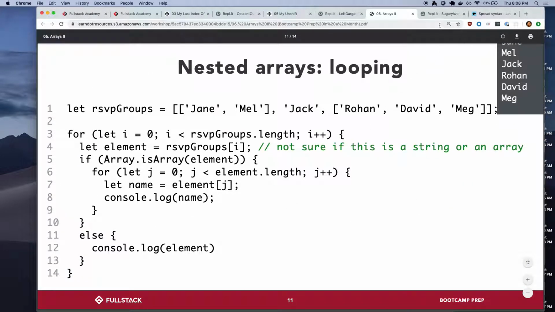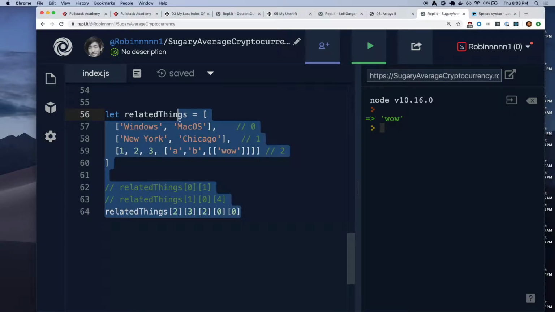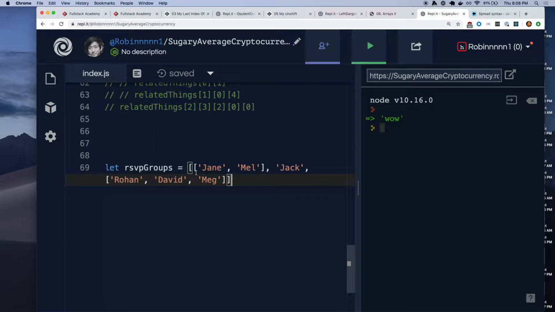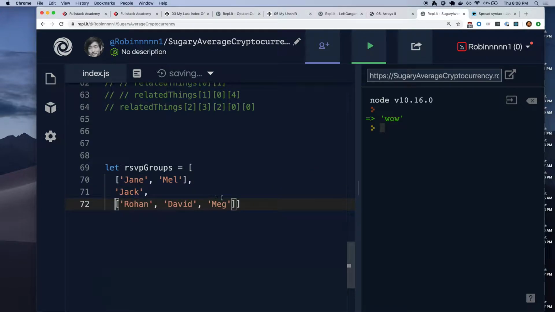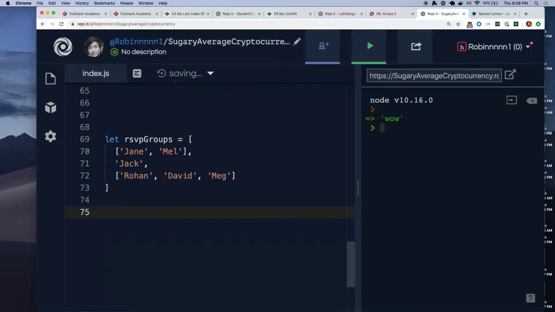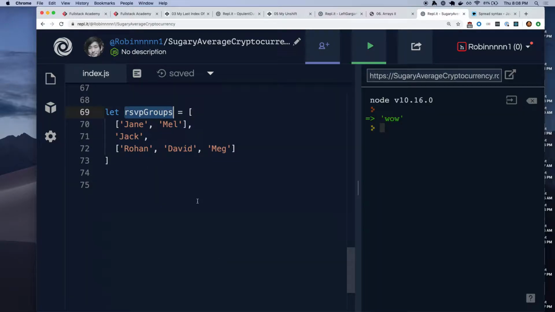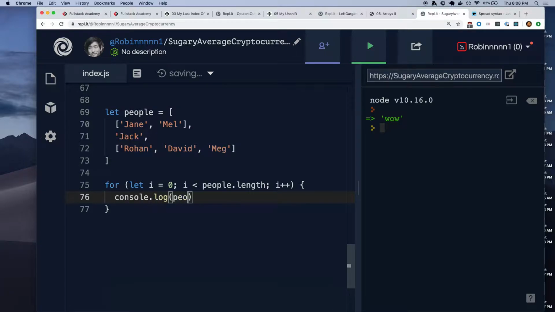Looping through a nested array. I know this looks horrifying, but it's really not bad. Okay. So we have this array, okay? And can you tell me how many things are in RSVP groups? 3. Yeah. Call this people. So let's do a for loop. For let i equals 0, i is less than people.length, i plus plus. I'm gonna console log people.